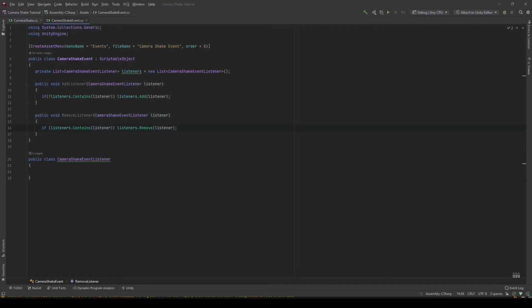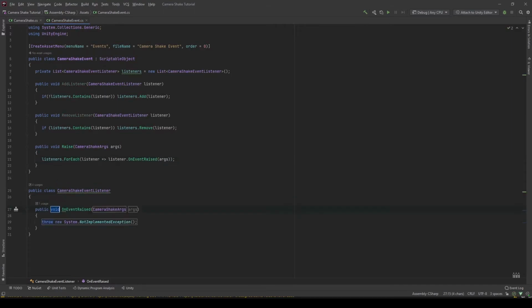Next, let's create a public void Raise, open parenthesis, CameraShakeArcs. Let's do listeners.ForEach, and we're going to use a lambda here, so if you don't know how it works, just follow along with me. We'll write listener, then equals greater than, and then listener.OnEventRaised, open parenthesis, we'll pass the arcs here, and close parenthesis. You could also do this in a for loop or a foreach loop, but I like this one more because I think it's cleaner.